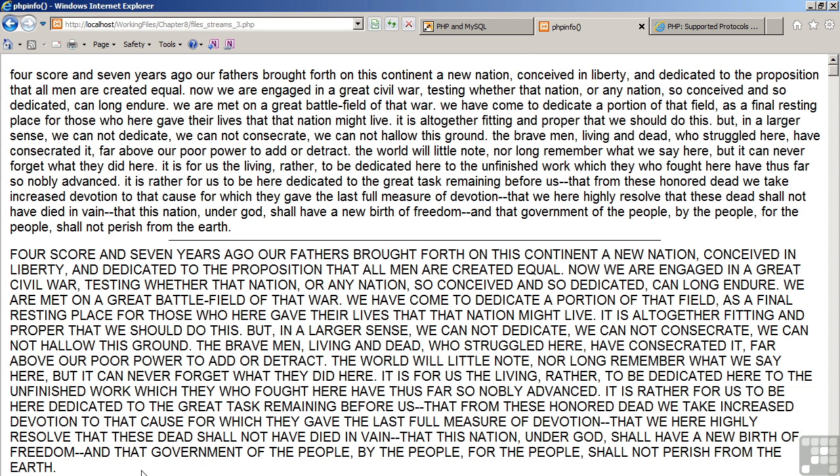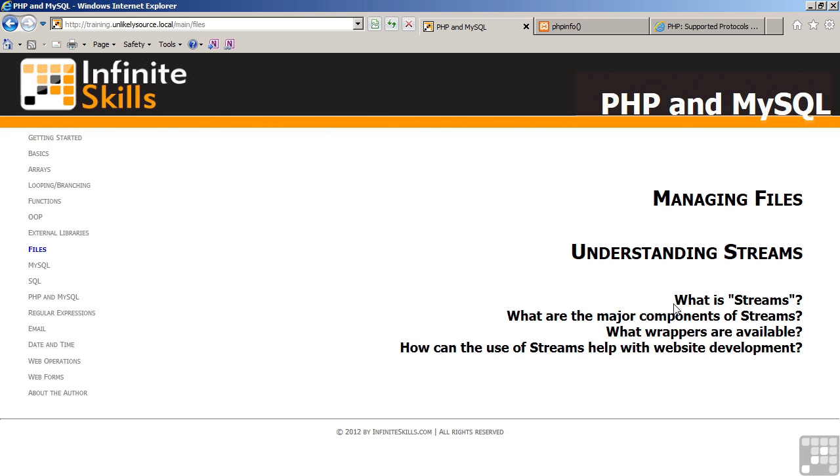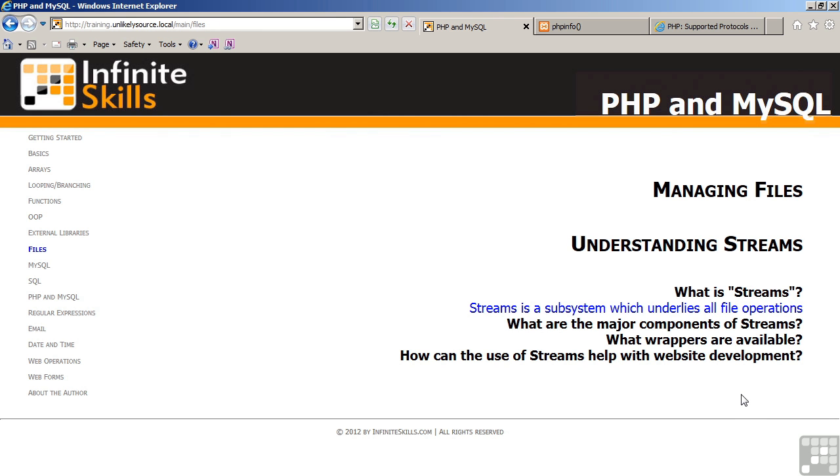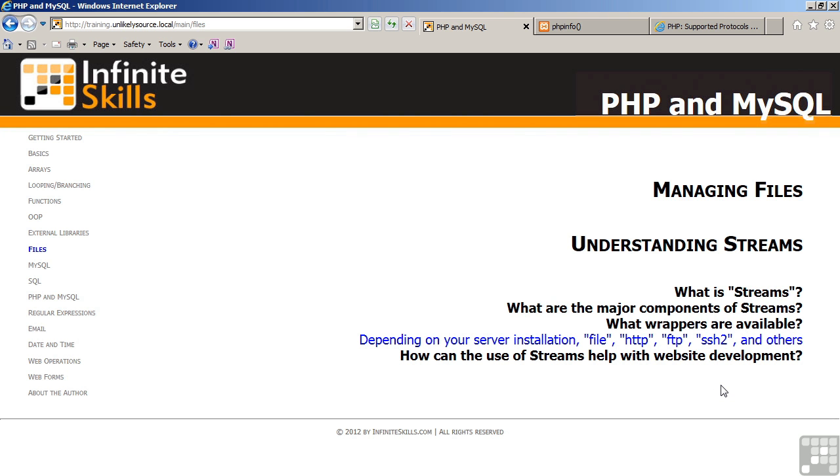In review, what is Streams? Streams is a subsystem which underlies all PHP file operations. What are the major components of Streams? The wrapper, the context, the transport, and the filter. The context was not discussed, but the context is simply parameters that are specific to the wrapper. Thus, context is wrapper specific. What wrappers are available? Depending on your server, you will most likely have file, which is the default, HTTP, FTP, SSH2, and others, depending on the extensions that are available.